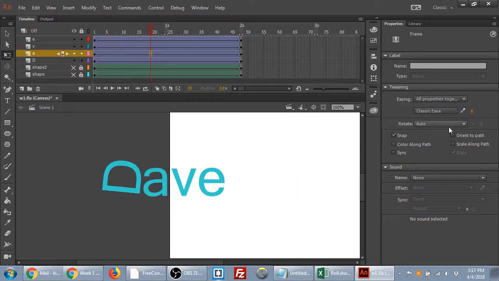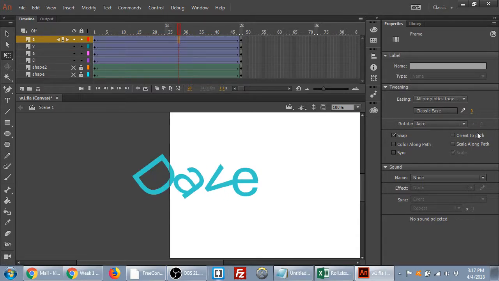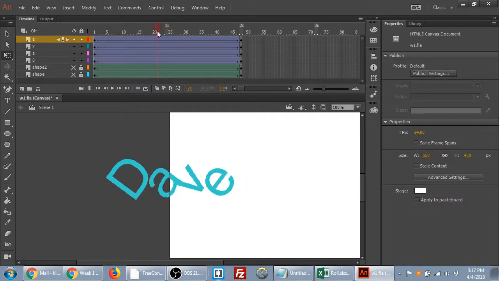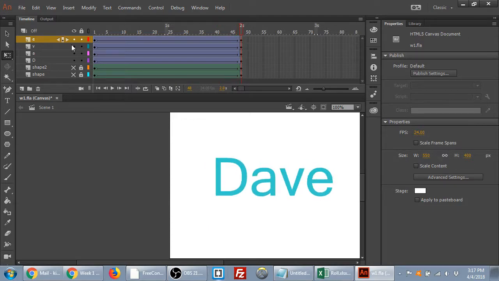So now I can come to A. I'm going to rotate that twice. Rotate that twice. And rotate that twice. Woohoo. Look at that craziness.